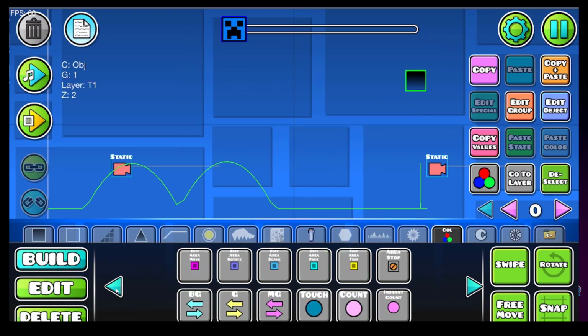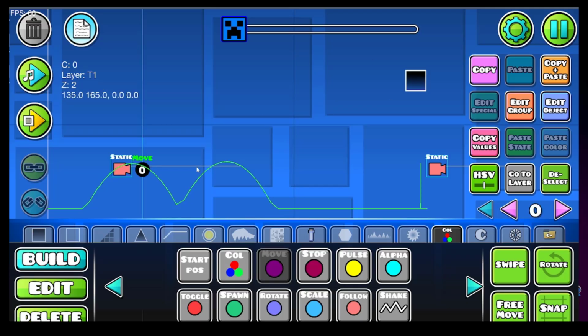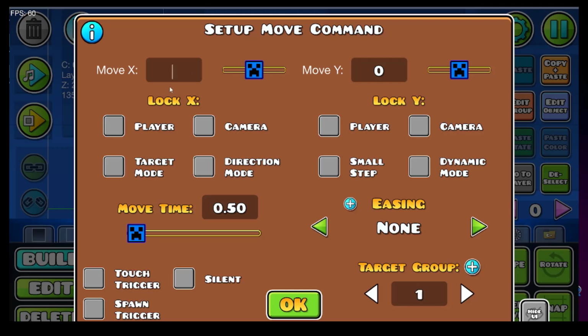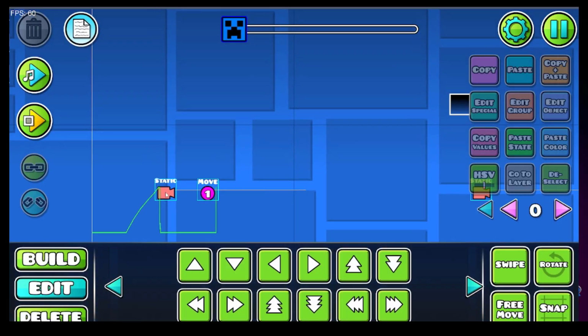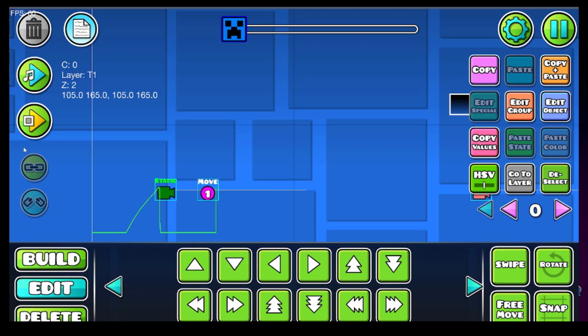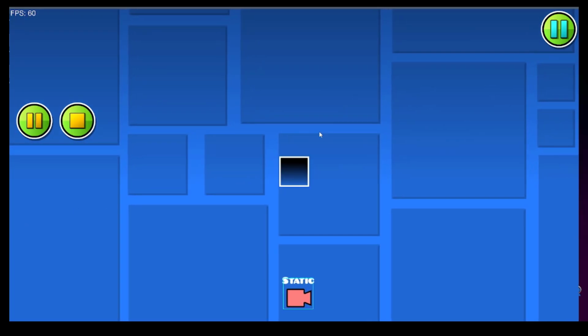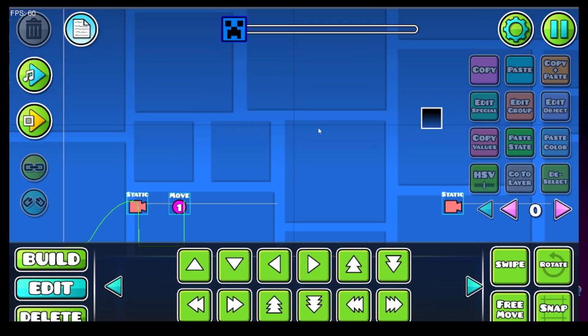So let's say this object moves. It will not follow. So if you tick follow here, then it's going to follow like that.